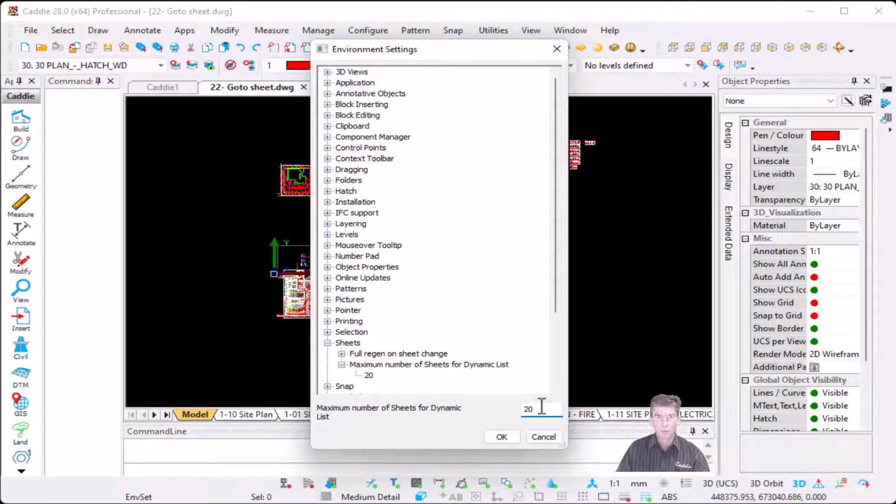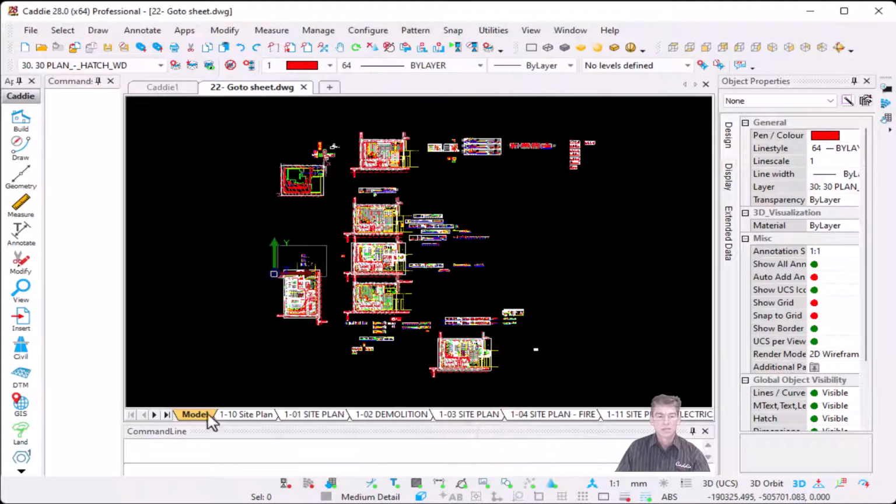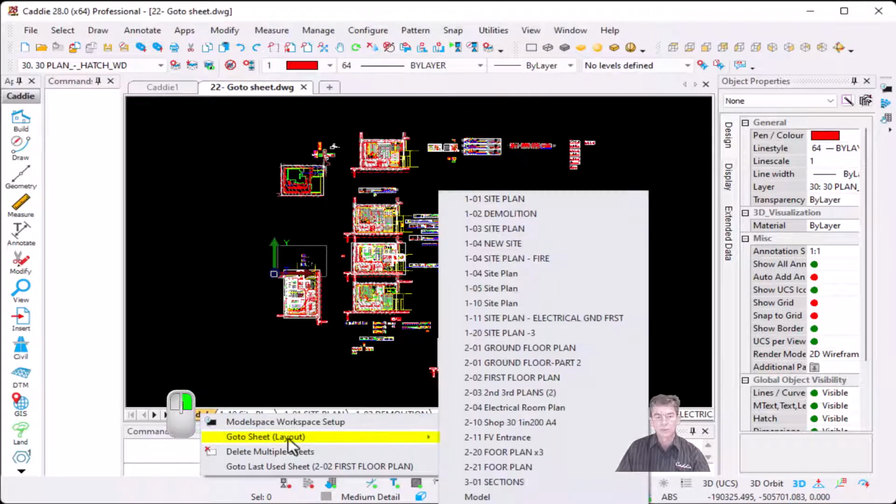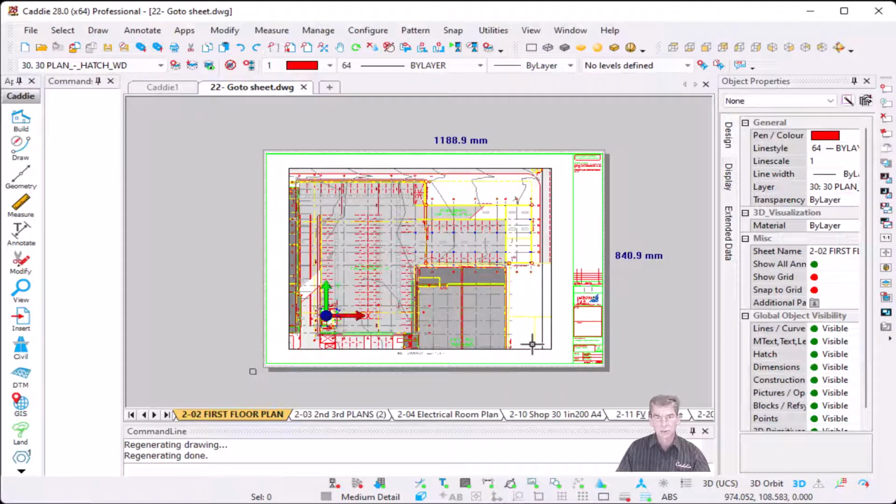So if you're going to install your Caddie 28, yours will be set to 20 sheets for the dynamic list. After 20, then it will display the dialog again. So I'm going to say OK. So if I'm going to right click on the model tab and I say go to sheet, now it displays what we call a dynamic list. And then you select the sheet that you want to go to, and it takes you to your sheet. So if it's set to 20, if you've got 21 sheets, then it will make use of the dialog, less than 20, and it will show you the dynamic list.